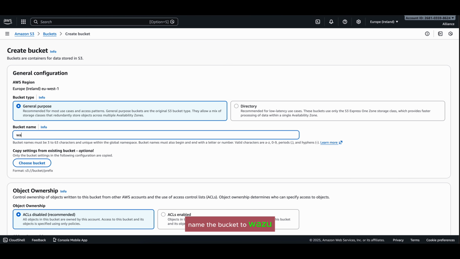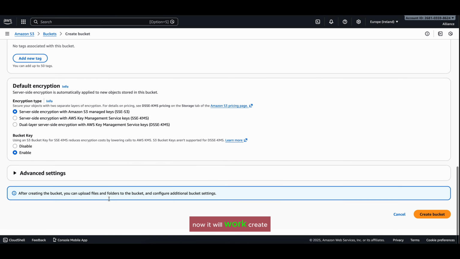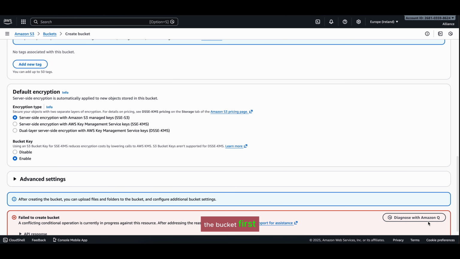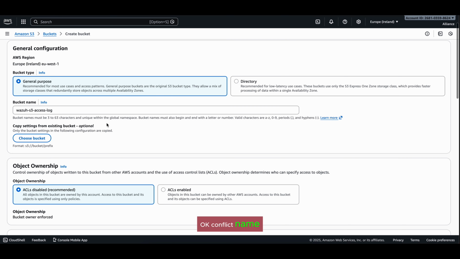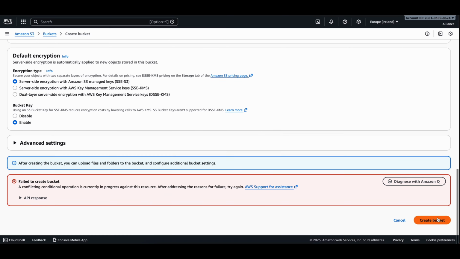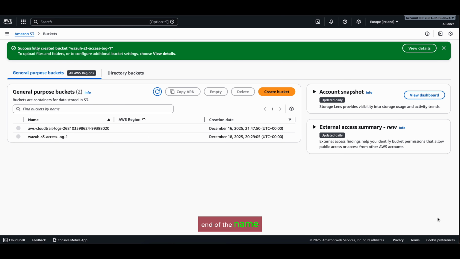Name the bucket Wazuh S3 access log. Now it will work. Create the bucket first. Failed to create the bucket. Okay, conflict in name. No problem, I'll be adding something to the end of the name.